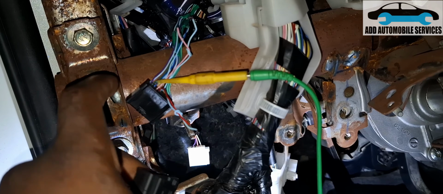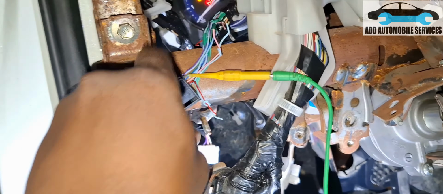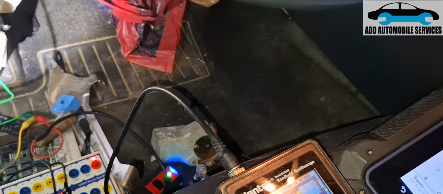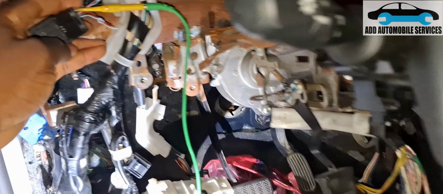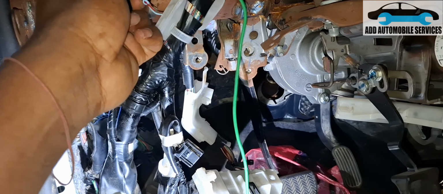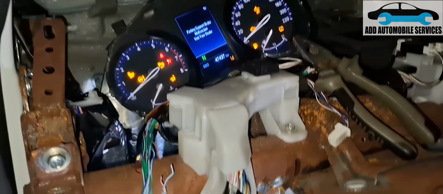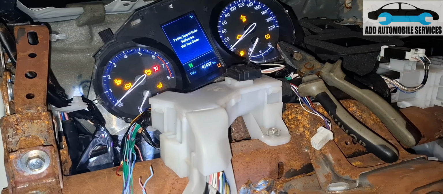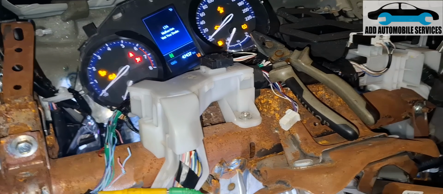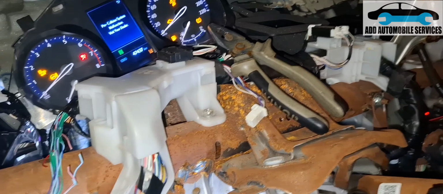Then later when I find it, because they've disassembled everything, so what I'll do now is, you can see my CAN line is communicating. So let me fix my connector. And the moment I fix the connector, you can see now you see N, which means neutral. So now you can see some of the information showing up.